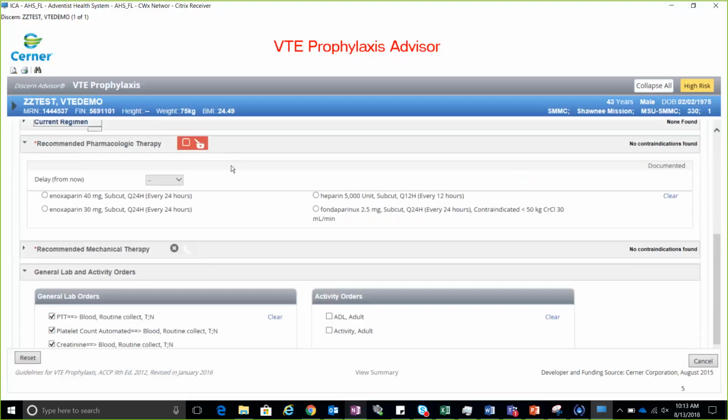So now we'll go down to the recommended pharmacologic therapy. As you can see, there's this little red box here. That means that I need to select something to satisfy this section of the advisor. So as soon as I select this, it's going to turn green. If I choose this enoxaparin 40 milligrams here, it'll turn green, and that will satisfy that section of the advisor.